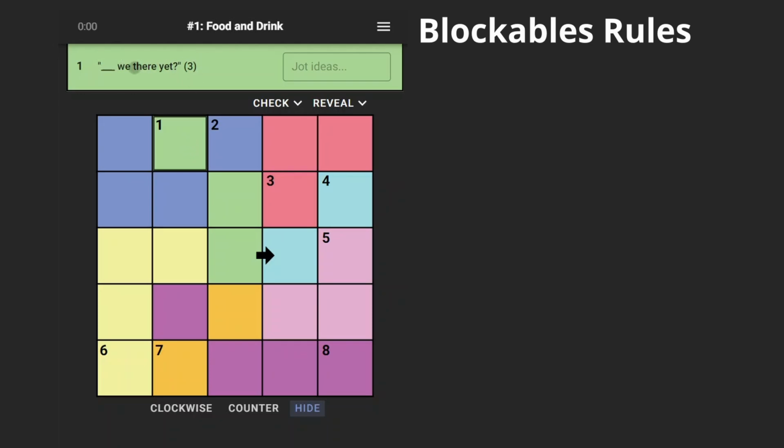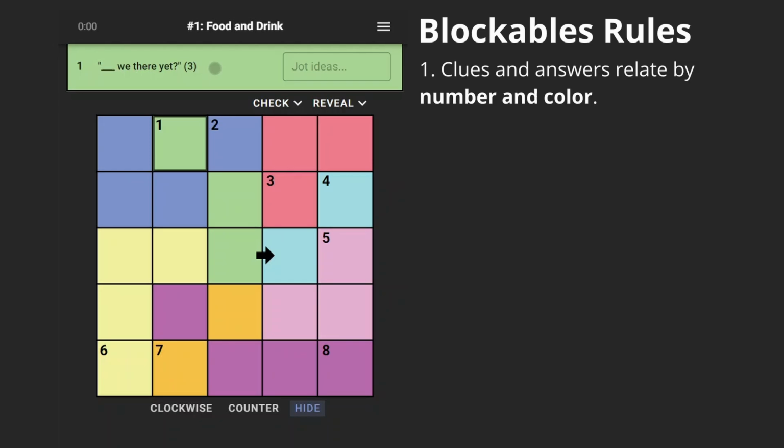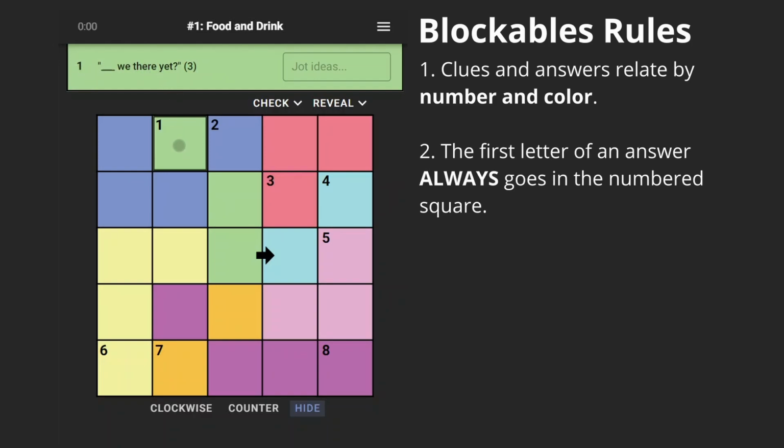If I look at the clue, it says "blank we there yet," and it's 3 letters long. So that's going to be the word "are." Are we there yet? From the clue, I look at the color and the number, and I go to the answer grid. The first letter of the answer goes in the numbered box. So for A-R-E, the A will go here.